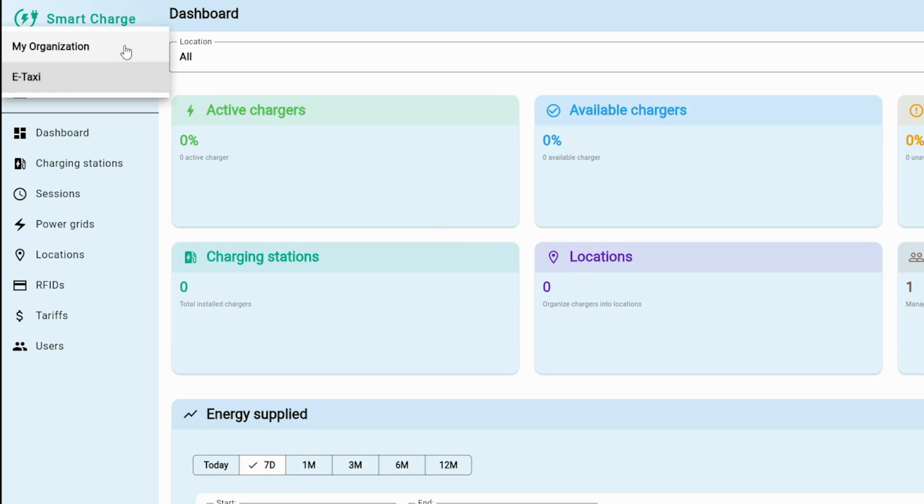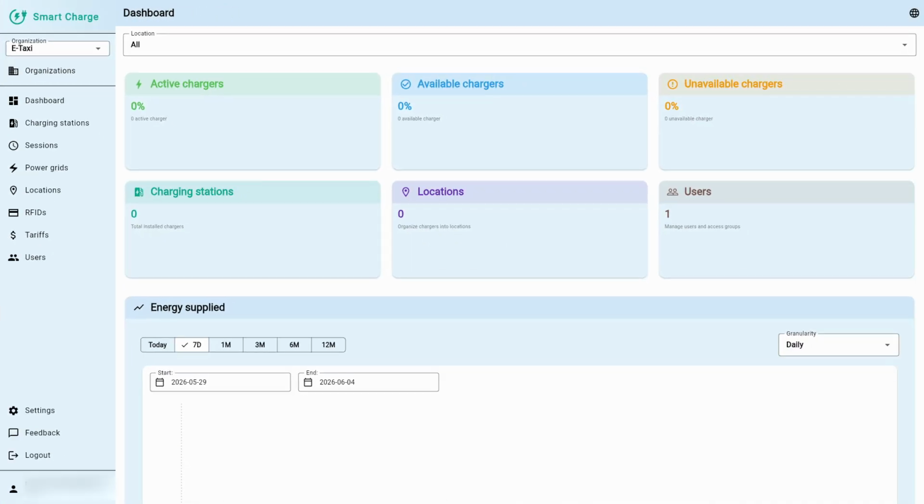If you manage multiple organizations, or if you have been invited to organizations owned by other users, you can switch between them at any time using the Organization selector at the top of the left-hand menu.